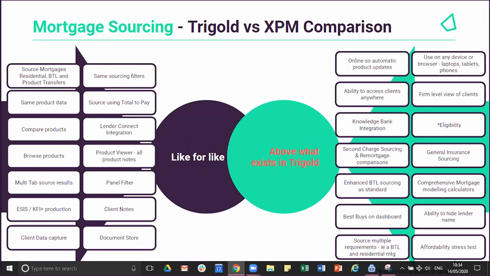You can have a firm level view of clients. With Trigold, it's on your machine and your machine only, and the only way you can view those clients is to access it on your one machine. Whereas with Xplan Mortgage, you can have the system quite open, so that everybody within your firm is able to search for another advisor's client on the system and access that client area, which makes it really, really handy when someone's on holiday, or maybe they even leave the business.